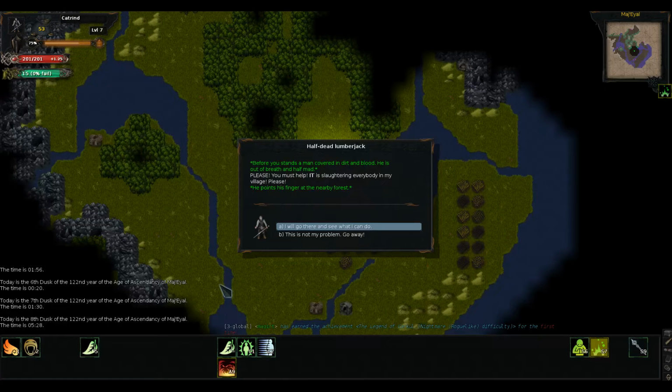Before you stands a man covered in dirt and blood. He is out of breath and half mad. Please, you must help. It is slaughtering everybody in my village. Please. Okay.